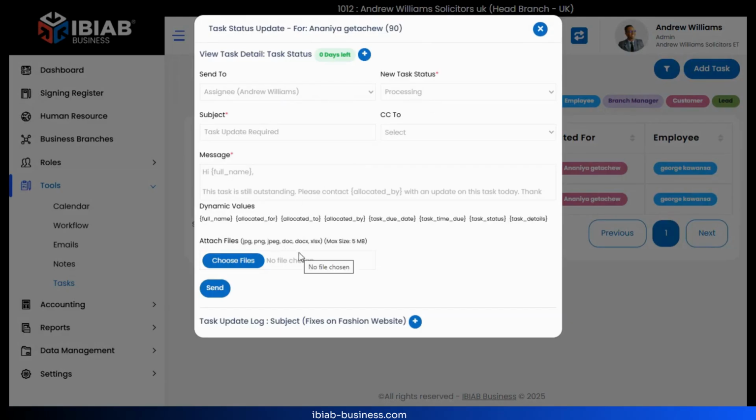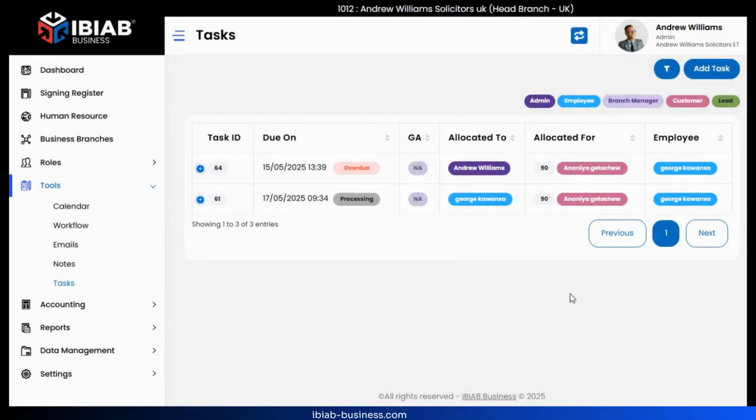The task tool isn't just about staying organized, it's about delivering reliable, high-quality service at scale. It connects our team's actions to customers' outcomes, ensuring every step is tracked, transparent, and completed on time. Because immigration isn't just a process, it's a journey. And every task we complete brings our customers one step closer to their goal.